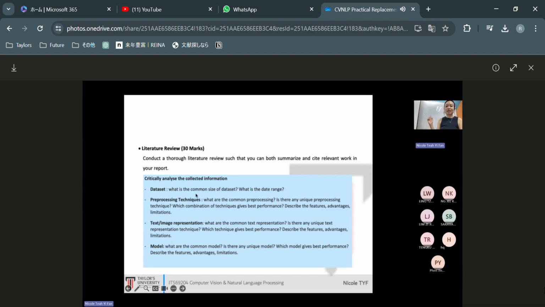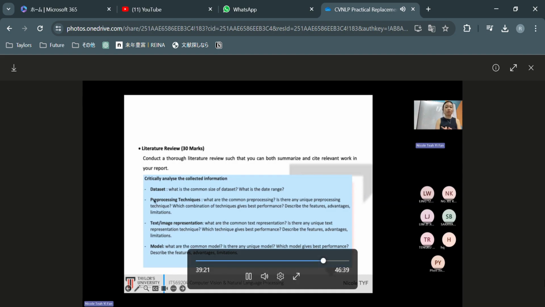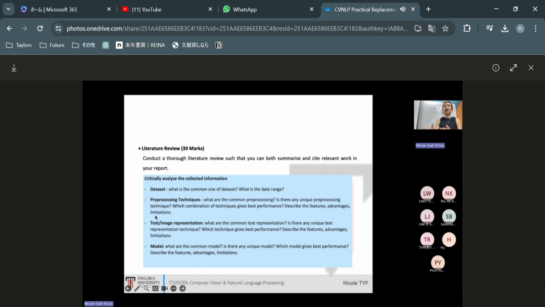So how do we analyze the collected information? We can come in from the perspective of data set. We can come in from the perspective of processing method. We can come in from how people represent their image. We can come in from what kind of bond model are people using? What are the best? What are the worst? This is just a guideline. We do not have to follow everything, but we must at least comment on what kind of model produce good or bad results. Okay.